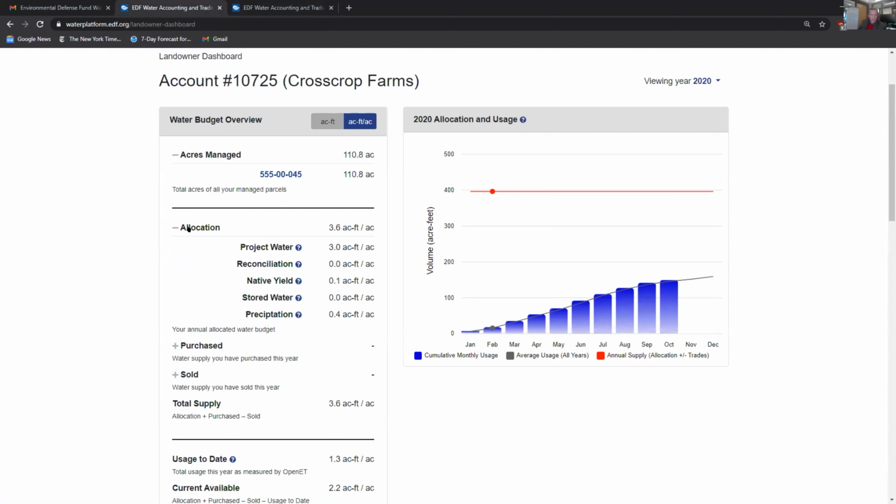So a landowner can see their total allocation and how that's made up of the various types of water. And again, these water types are configurable in the platform. So if the water types that are relevant in other regions, we know that these will vary, and I'll show how those can be configured later on.